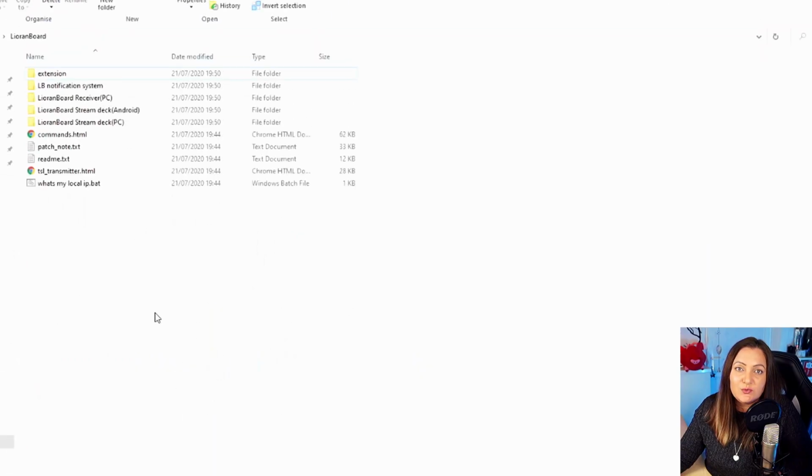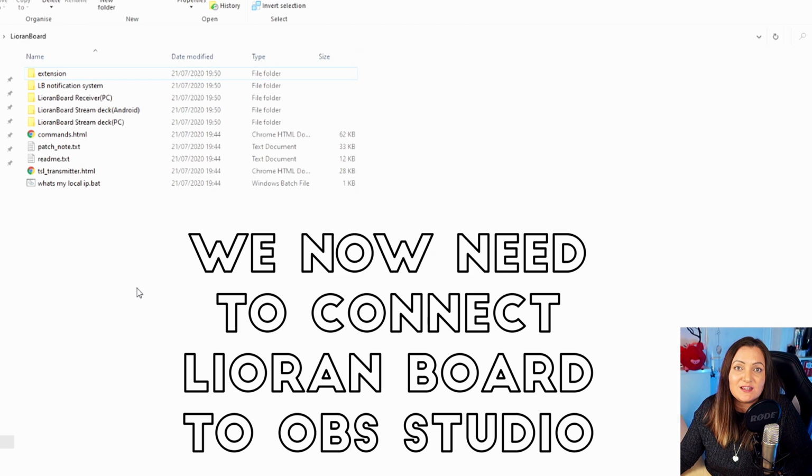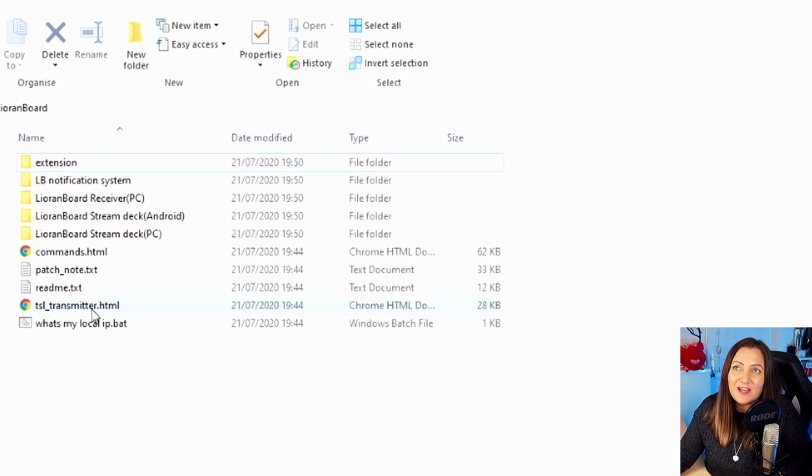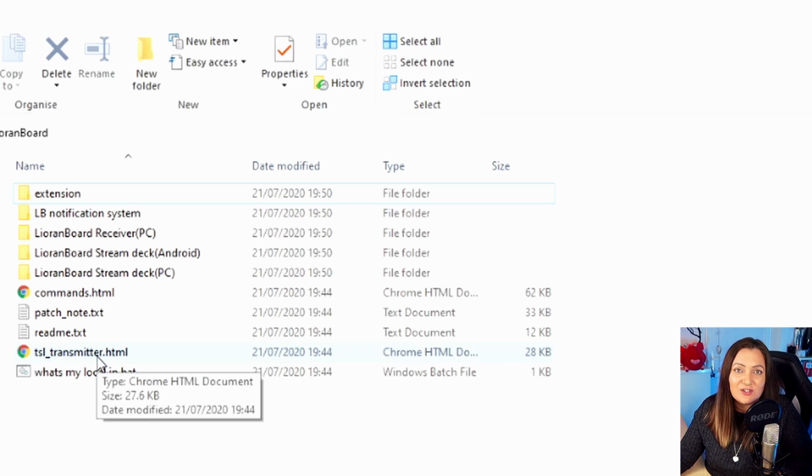So what you need to do is go into that zip folder that you should have unzipped for the LIORANBOARD and find the TSL transmitter. So we need to add this as a browser source to your OBS. It doesn't matter where you put this. You can create a scene somewhere that you're never going to use. It can be just hidden away. It's not actually going to show anything. This is just going to make sure that everything links together and is actually going to trigger in your OBS.